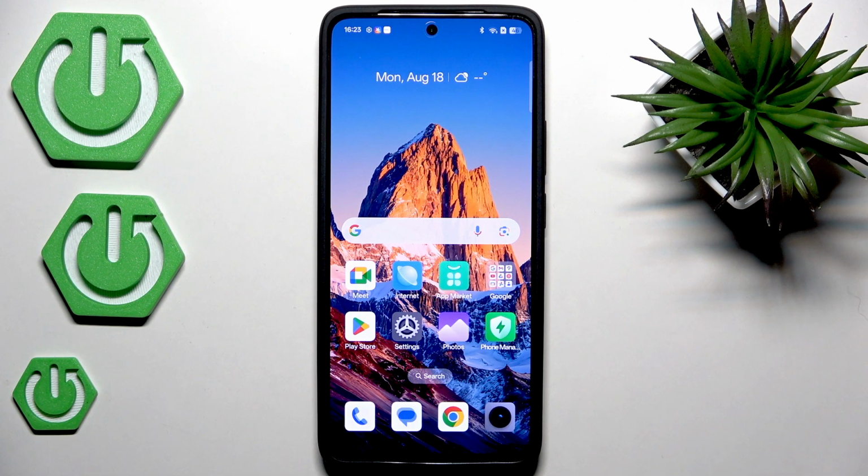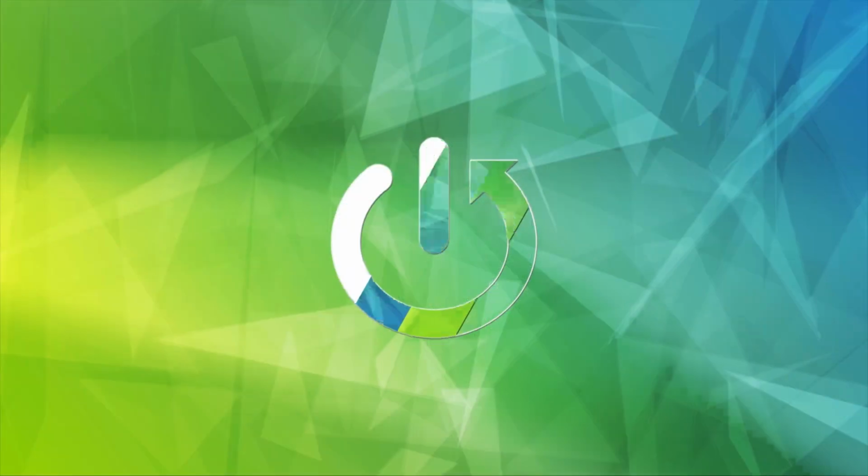Hi everyone, in front of me I've got the Realme P3 Ultra and let me share with you how to change the wallpaper on this device.